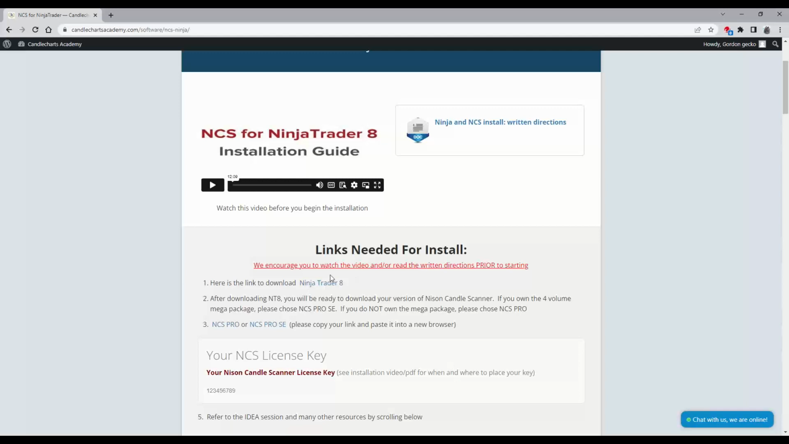After you download NinjaTrader 8, which you have to do first because our software is not a standalone, it is a plug-in. Okay, it plugs into the NinjaTrader platform. So you need NinjaTrader downloaded to your computer before actually going to the Nissan Candle Scanner.